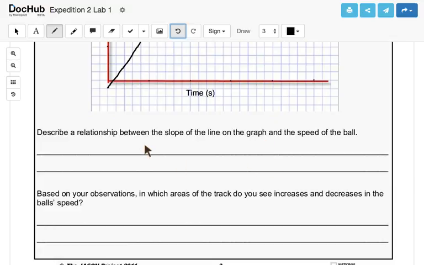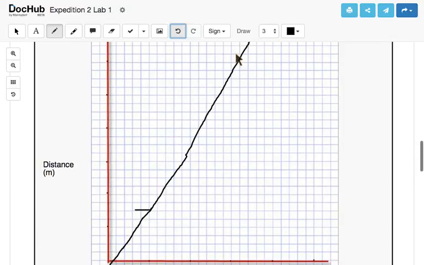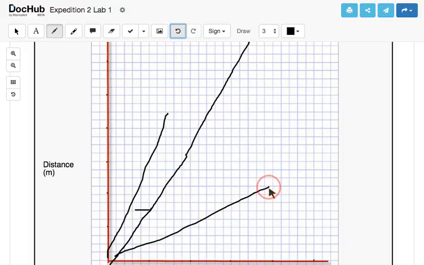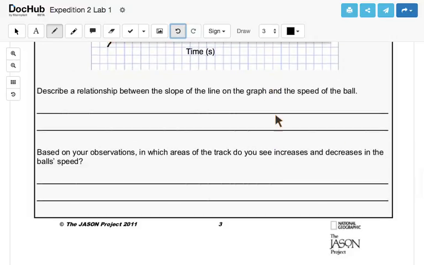Describe the relationship between the slope of the line on the graph and the speed of the ball. So remember, the greater the slant, the greater the slope. So a line like this, right, would have more slope. A line down here would have less slope. And you need to relate that to the speed.